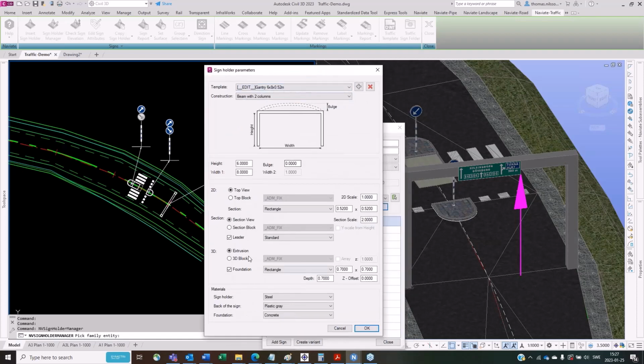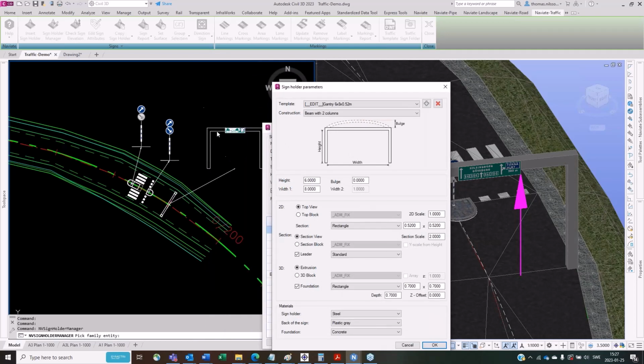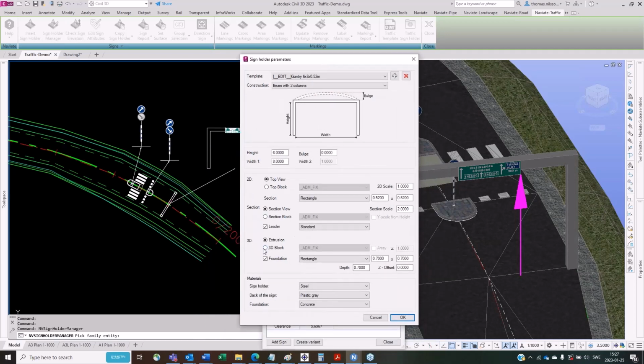I just want to show a few things here. So in the sign holder settings, you can notice that we have settings for how to present it in 2D, it's there, how to present it in section, which is there, and how to present it in 3D, which is here. So you can have either a block or a top section view and extrusion. Those are all based on how it's actually designed, but you can use the fixed block if that's how you want to present it. And you have foundation if you want to have that.